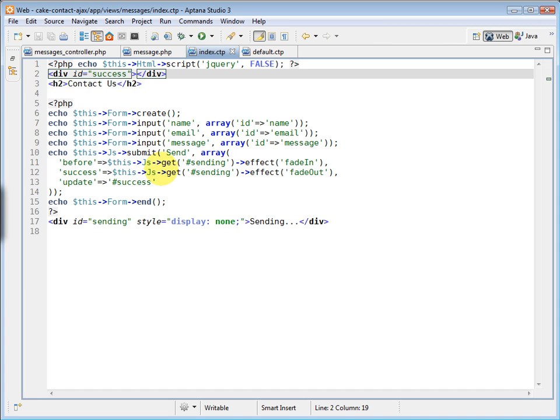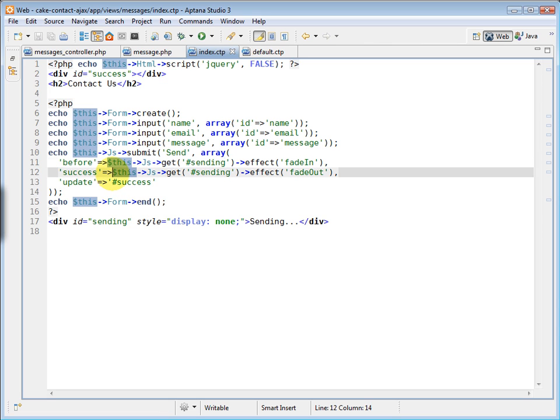So let's go over this one more time. We've changed the submit button to use the JS helper instead. The text that will appear on the submit button is called send. We're passing in an array as a second parameter to the submit button, and it's an array of Ajax options. Before the request is completed, while the user's waiting, we're giving them some visual feedback. We're selecting the element with an ID of sending, and then we're fading it in. When it is completed, we're selecting that element again, and then we're fading it out, because they no longer need to see the message of sending. And after it is completed, we're telling it to update the element on the page with an ID of success. That element is up here, and when it's updated, it's going to display a success message to the user, letting them know that their submission was complete.